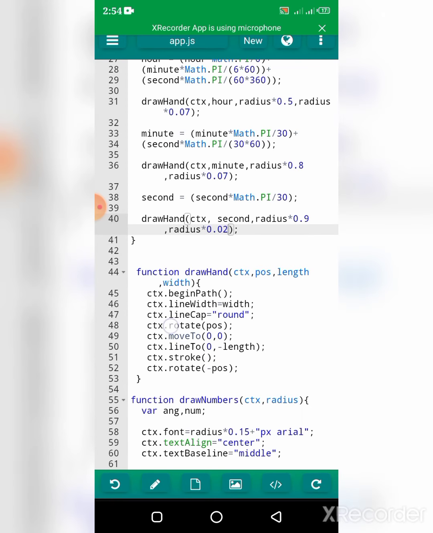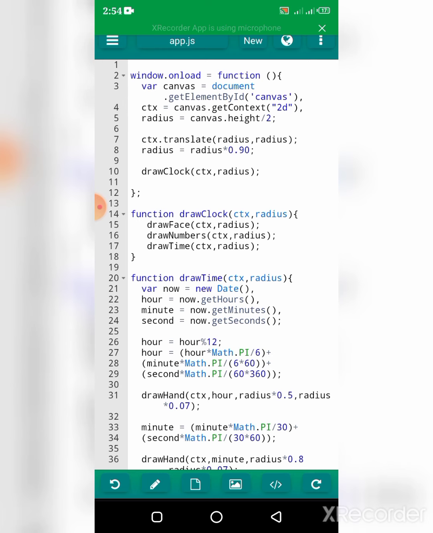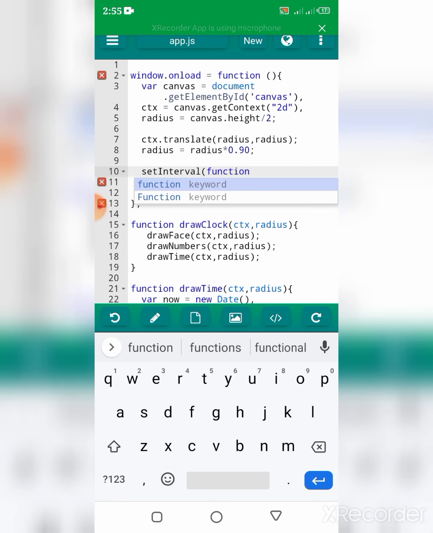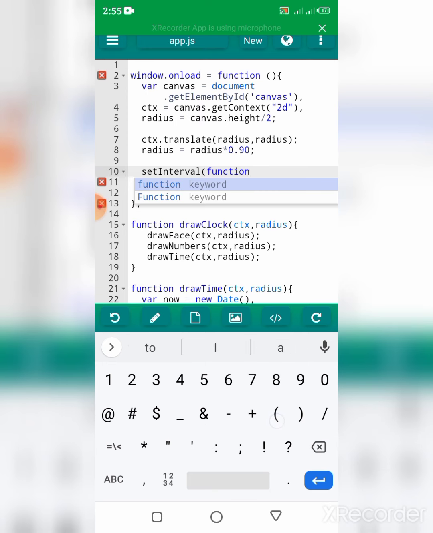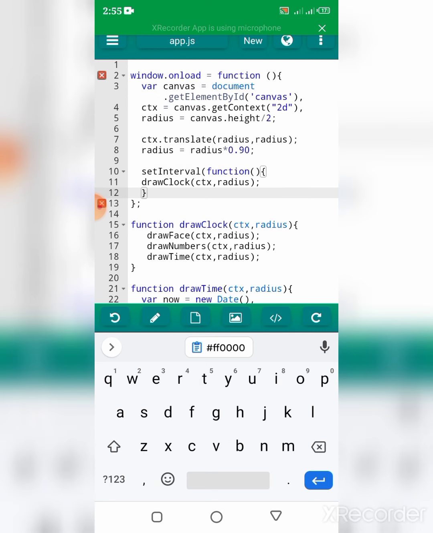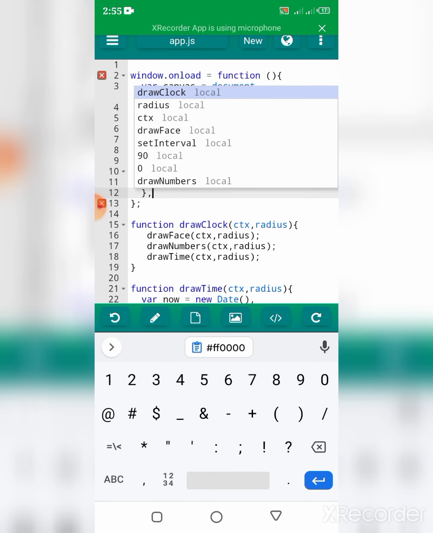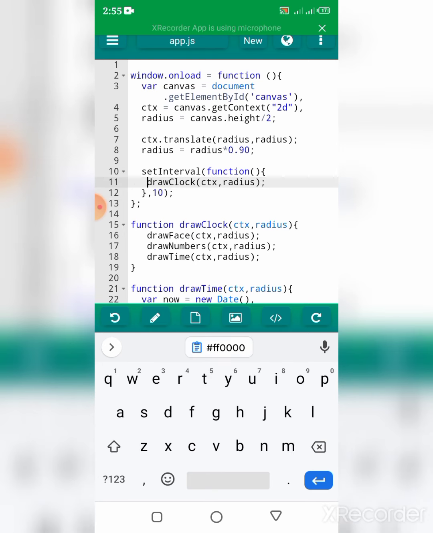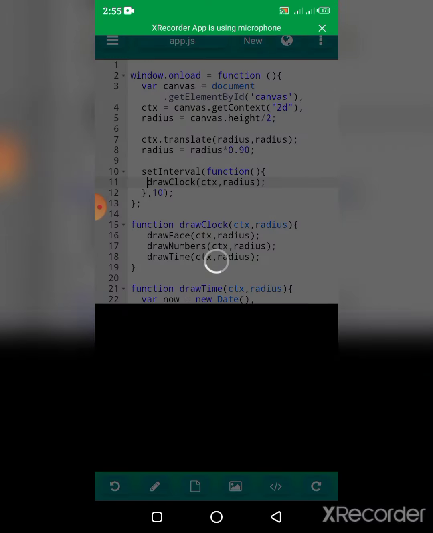Now I'm going to put the drawClock function inside setInterval, and this is how the clock is going to tick like a real clock. This is going to be the final code I'm going to write, the last code. Now this should give us a ticking clock.